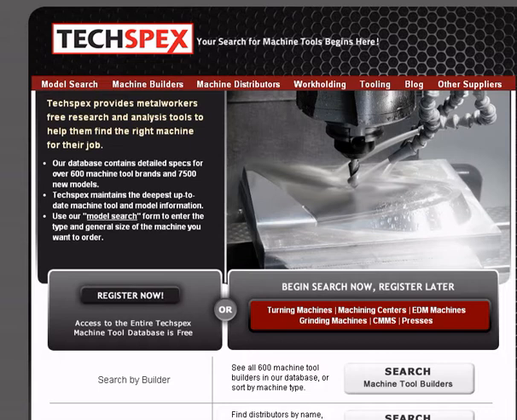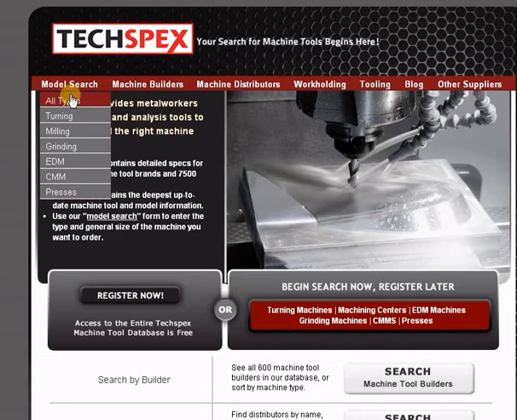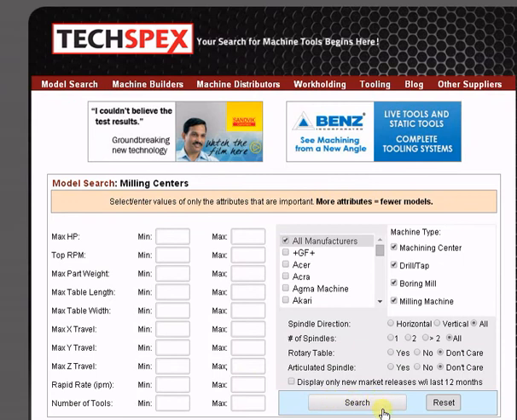Today I'd like to show you how to get pricing. From the model search menu, let's select milling. In my last video tip, I demonstrated how to find machining centers capable of machining a hypothetical part, so I won't spend too much time on how to set up a query today.